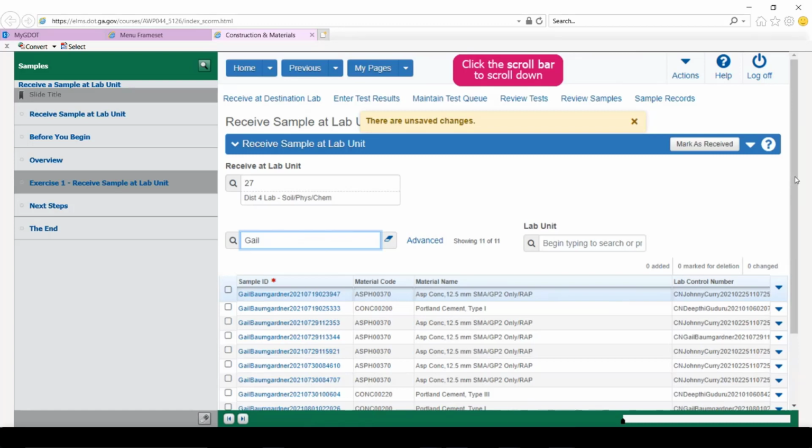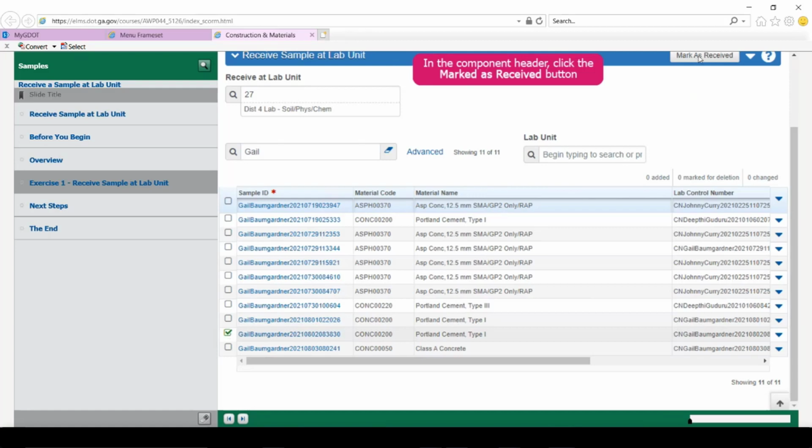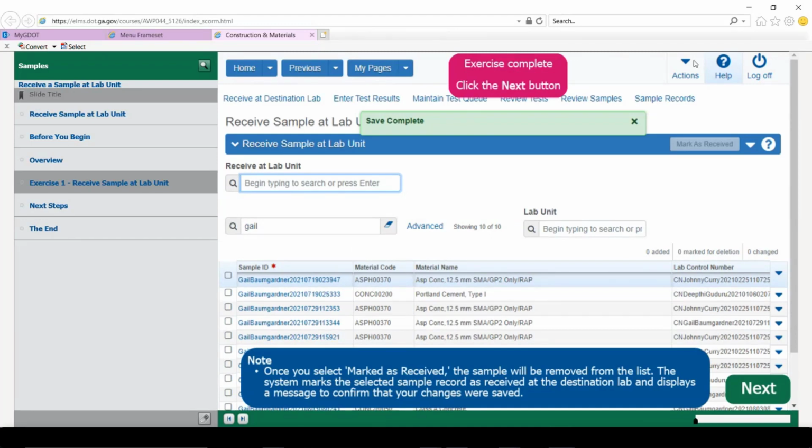If we click on the scroll bar to scroll down, we can find a specific record here and check it. And then in the component header, again, we can mark it as received. And just as before, this works the same way as far as marking it received in the lab unit. It removes that specific sample from the list, and it marks the selected sample record as received at the destination lab unit in this case, and displays a message to confirm that your changes were saved. So same basic procedure that we saw before, but in this case, we're going to the specific lab unit.